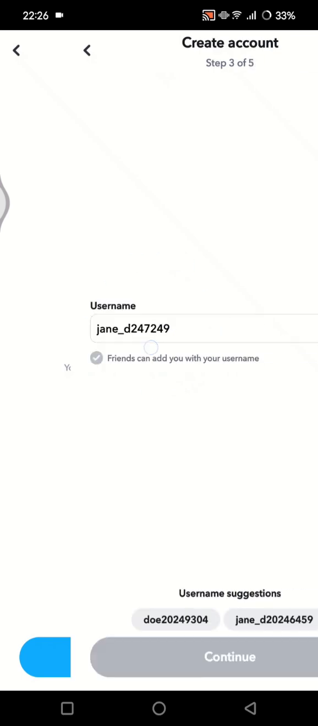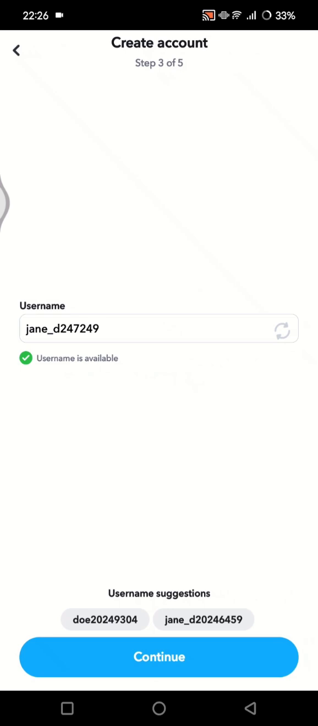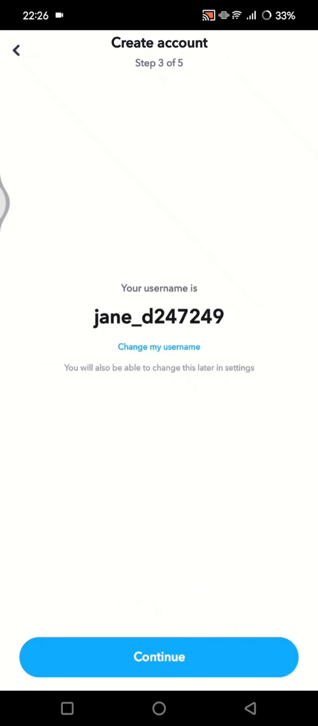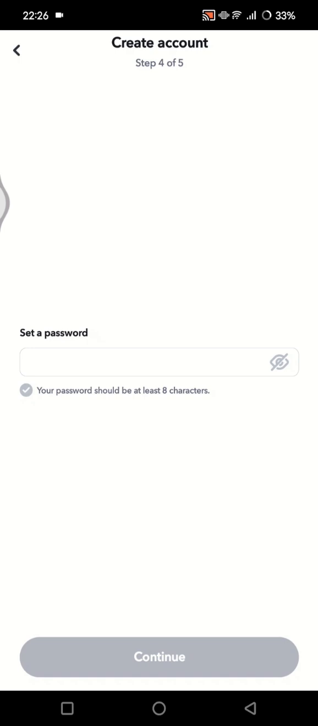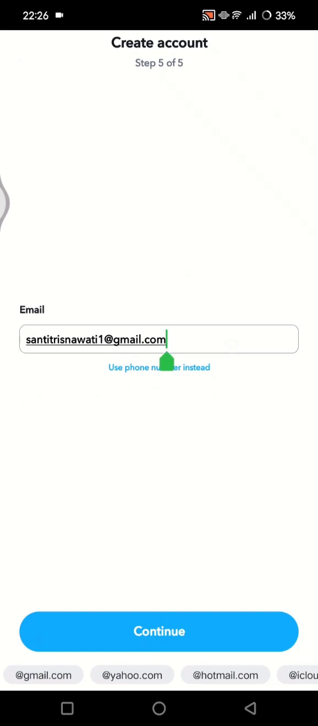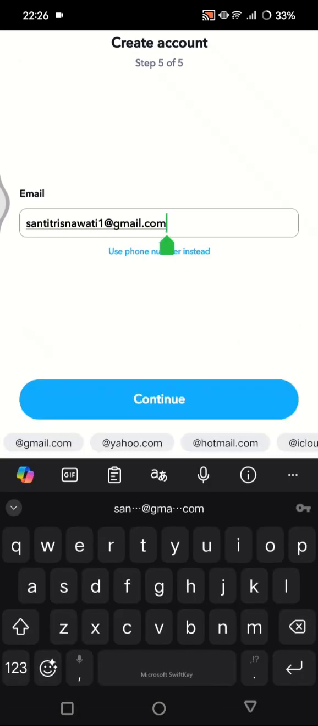Here you can also change your username if you didn't like it, but I'm not going to, so you can just go back, tap on continue, and now you can set a password. So here I'm going to just go with this. Here you can choose to save the login info on your device or not. I'm not going to, so you can just click on continue, and now here you can use your email.